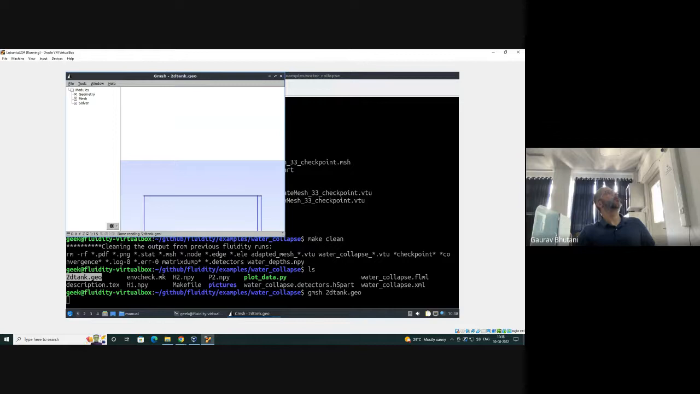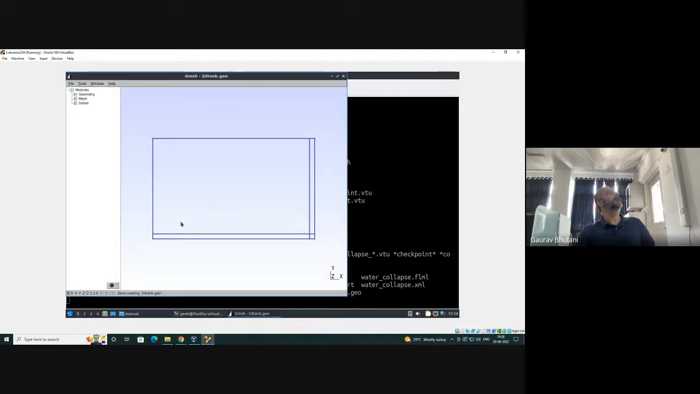I'm having some problems with maximizing. So this is how the geometry looks. We don't need to worry about it too much right now. What we need to see is that there's a geometry like this.